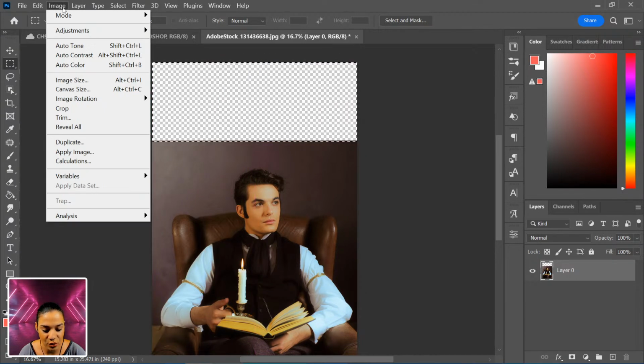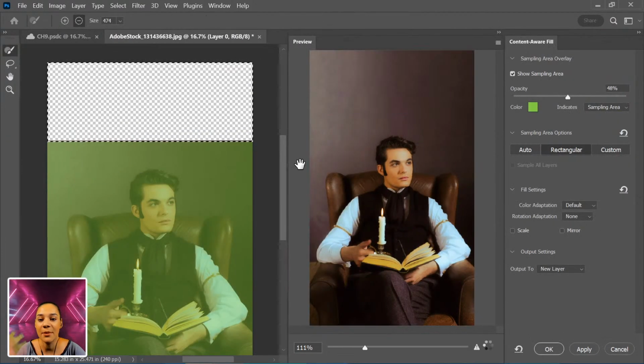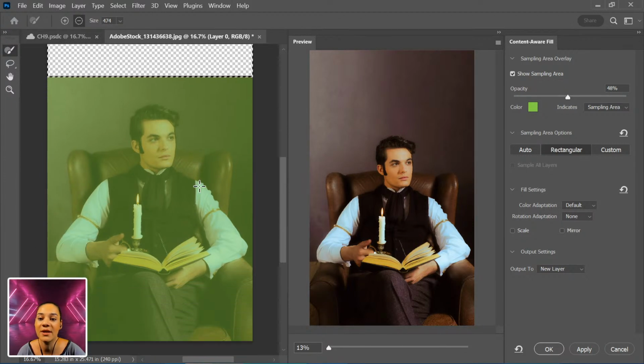And I'm going to come up to edit and content aware fill. This opens up our content aware fill space here, and you can see it's really already done this for us. You can see the preview here as it just brings that space up, and it's kind of thought around our subject.